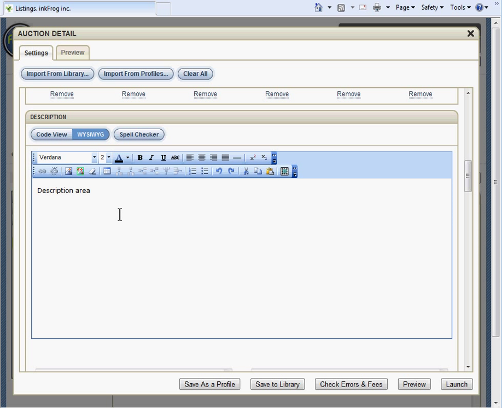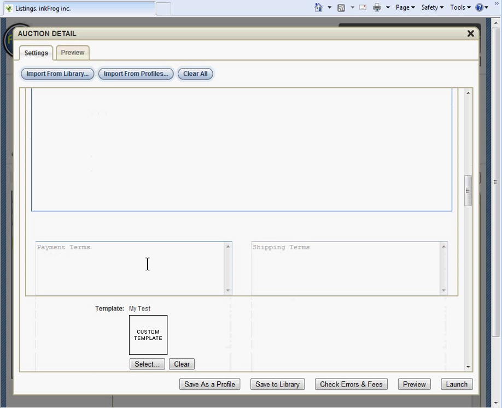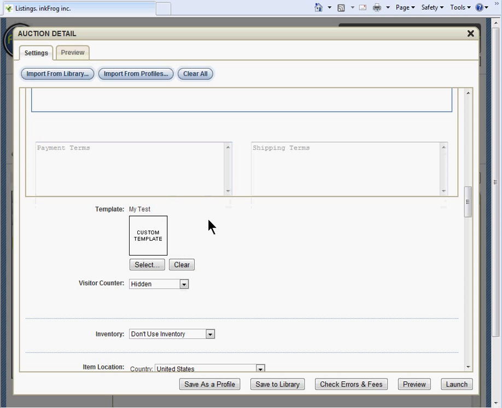You can do all kinds of things in this little box. You should really play around with it. It does some really neat stuff. Your payment and then your shipping terms, which has stuff already there, so we're just going to leave it. If you wanted to select a different template, you can do that here. Let's click Preview.